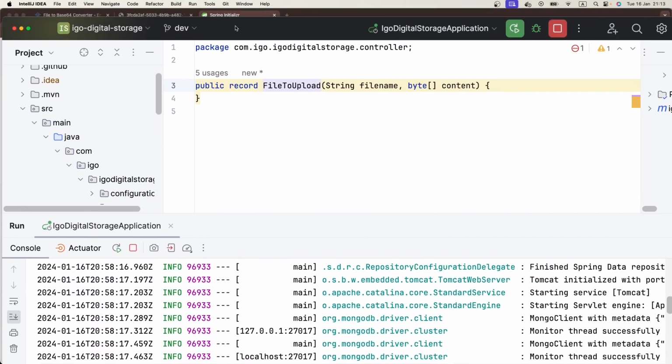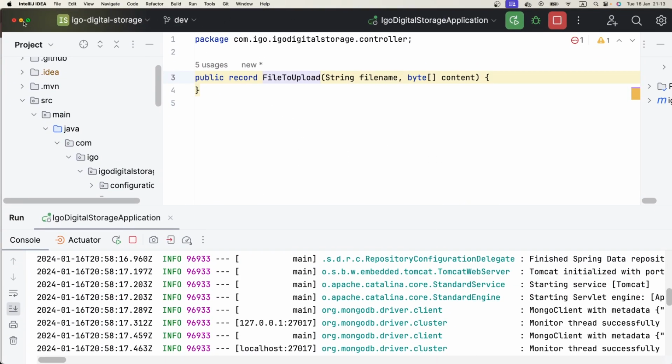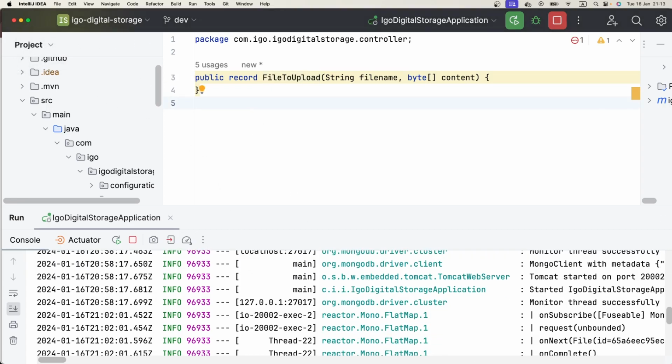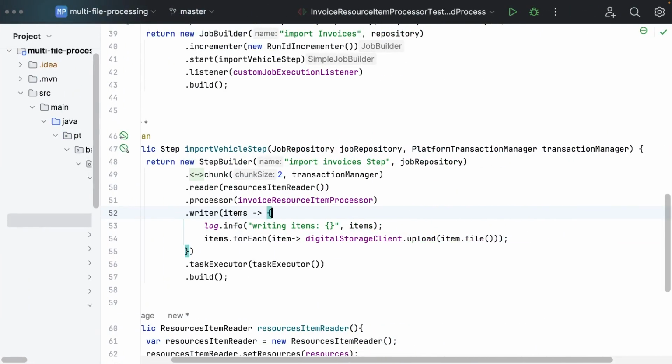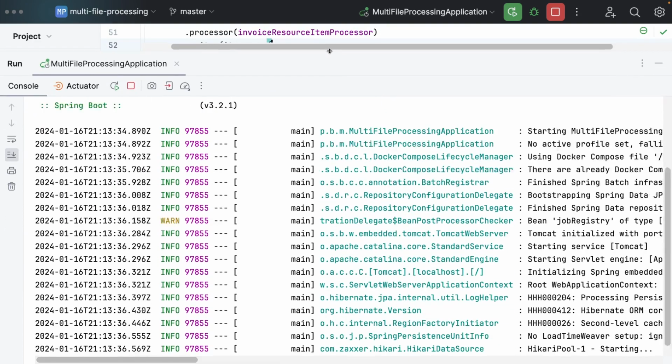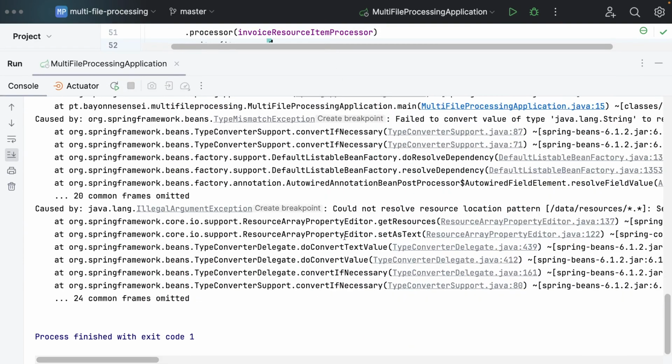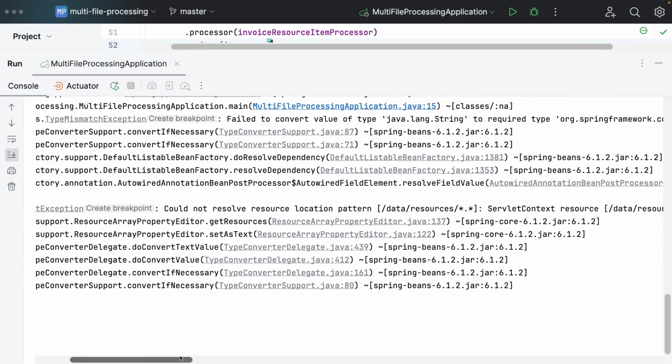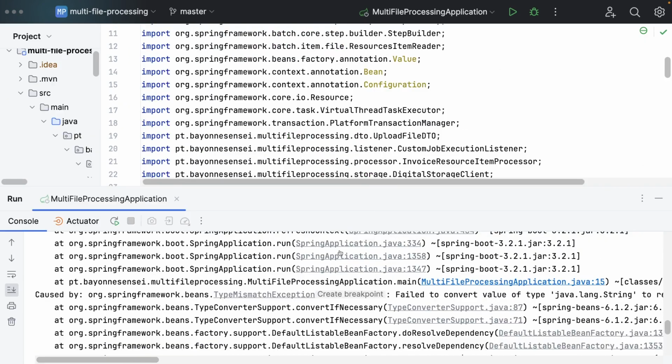Let's just put here, this is the server side, but actually we need our application, which is this one. And let's run our application, and let's take a look. Okay, so it's complaining, we got an error.